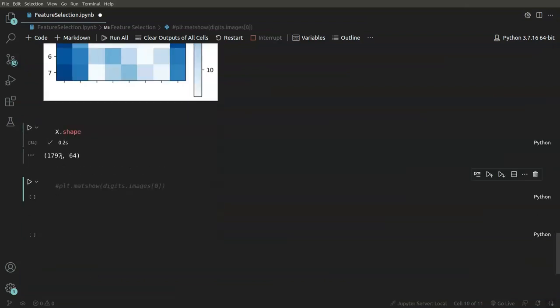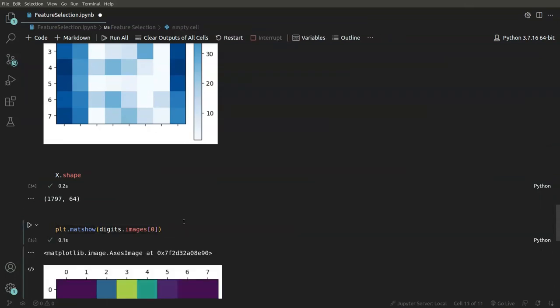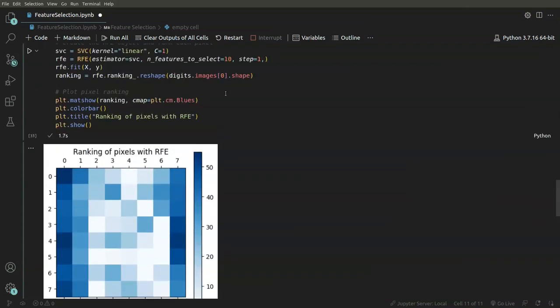It has around 1800 records, 64 pixels. And if you look at the first image, for which we are getting the ranking of pixels based on feature selection, it is nothing but the digit 0, and these are the feature importances. If we look at this strategy, it has ranked those pixels which represent the zero as high, because these have the least rank. These features have high value. So this is one of the strategies to select the best features.